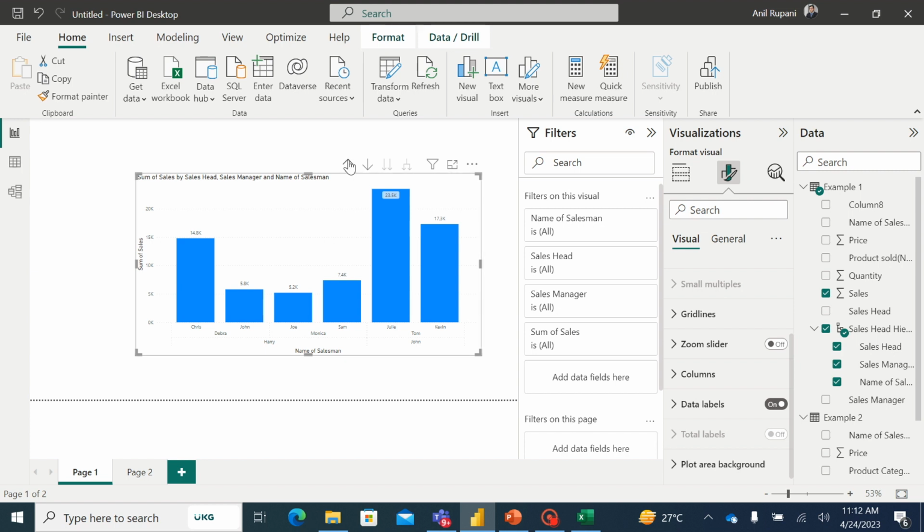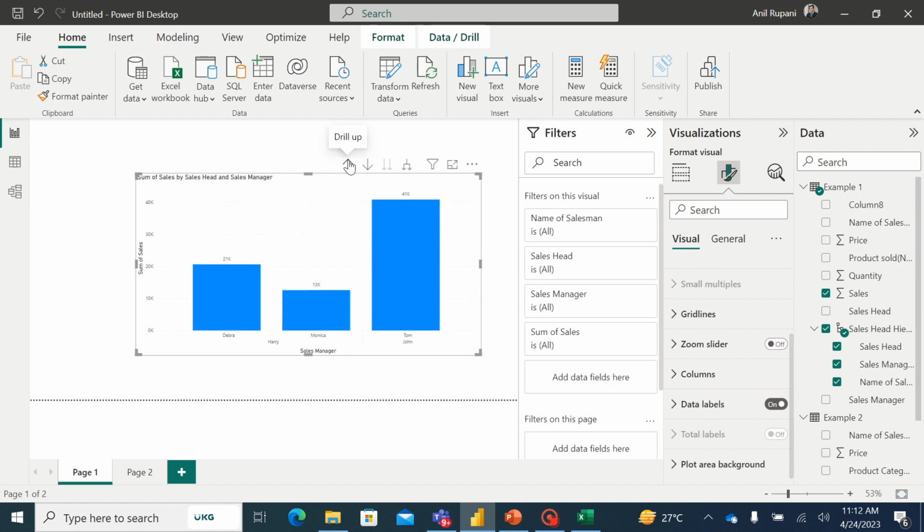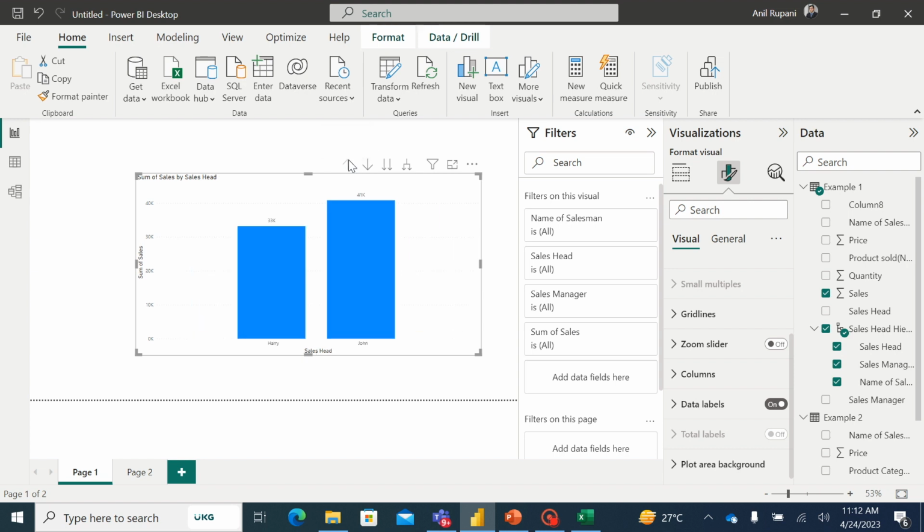Now, if I have to drill up to the sales manager level, I will select drill up. It would show the sales manager level, and I would further move up to the sales head level by selecting it again. So this is very important, and I think the best way of presenting the data is by categorizing it in terms of sales head, sales manager, and salesmen. So let's take the other example as well.